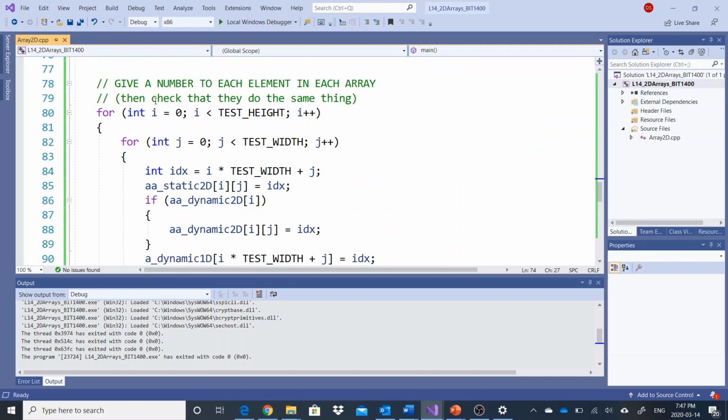Here I am, actually, I should say, grammatically correct. Here I am using two for loops, and what I'm going to do is put the index, or actually the total index or the total number that I have, into each element of each of the three arrays. So I have an I, I have a J, and here's the value index.